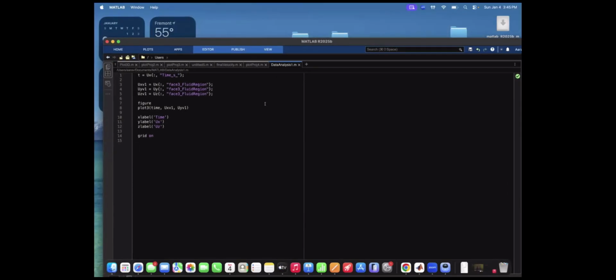Let me try to figure out what was wrong. In the meantime, just maybe try to think about how you would plot the others. Let's say if I asked you to plot time versus UX and UI, how would you do that? Or UX and UZ, how would you do that?